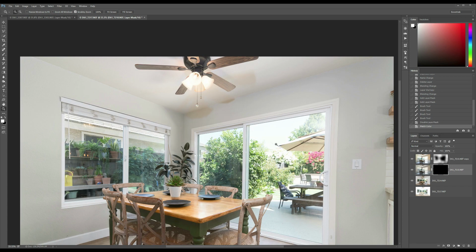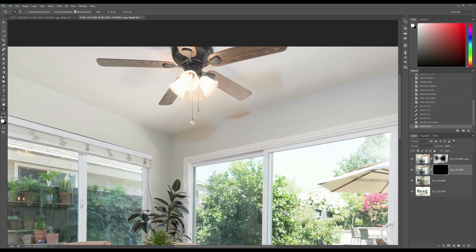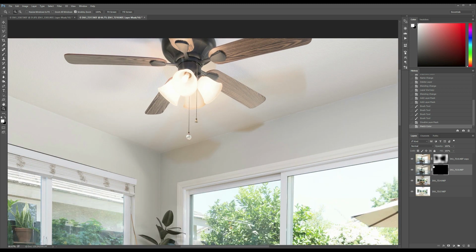So let me turn my luminosity back on, go back up here, and now I can start painting that repair layer in that was color matched. So I just go ahead and paint, and those shadows start going away. And I'm only painting where those shadows were coming in. So there, that looks good.